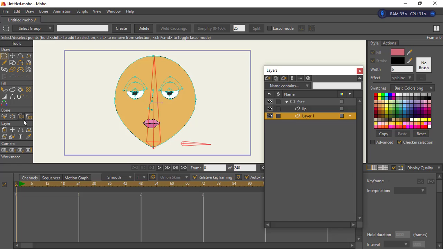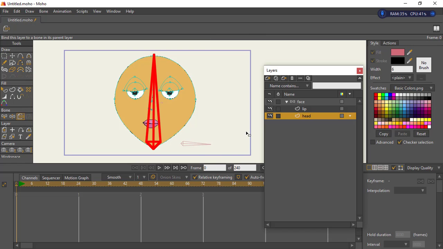So the head now, I will go to my head layer. Let me call this head so you don't get confused. H-E-A-D. So I'll go to my head layer and I'll come to bind, then I'll bind it to the bone. You already know this.